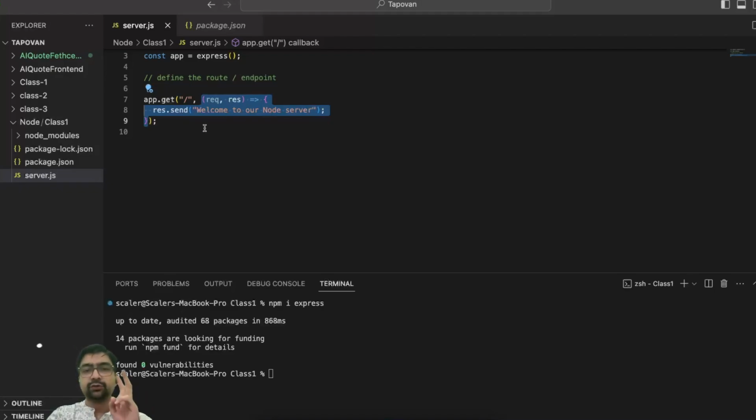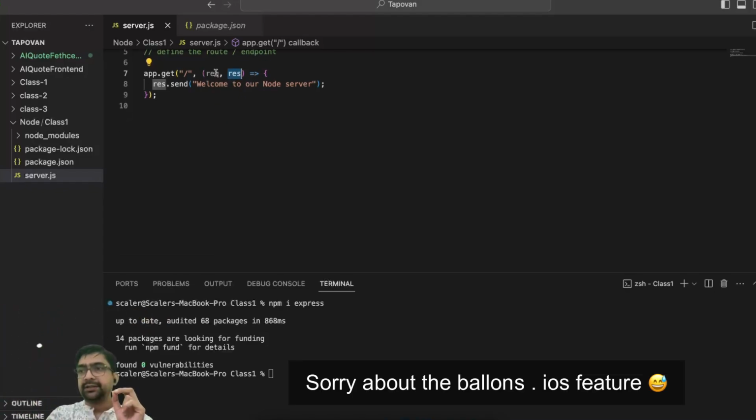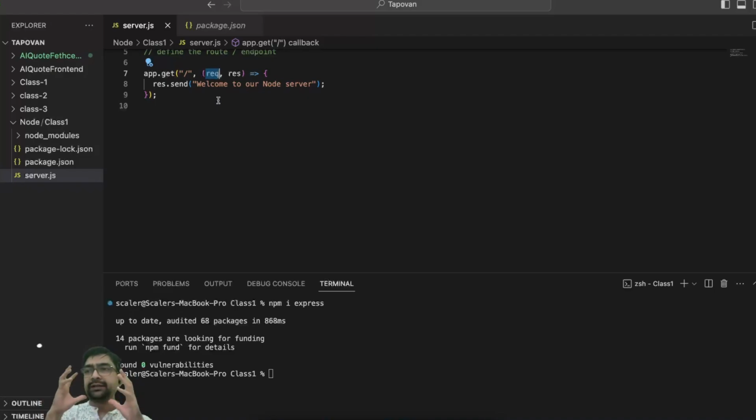Express gives us two very powerful objects, request and response. The request object contains all the details regarding the request the user is sending: what URL they are sending, what query parameters, what method, and what the request body is. If they're submitting a form, all that form information will be inside this request object. Their headers, the cookies, everything related to the request will be inside this request object.